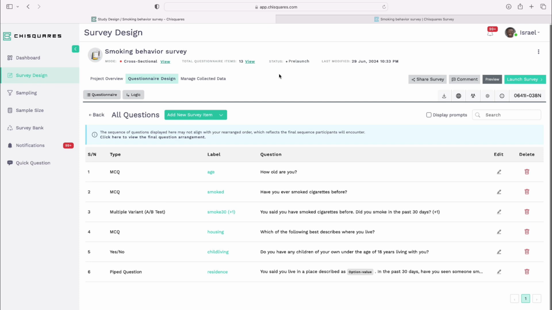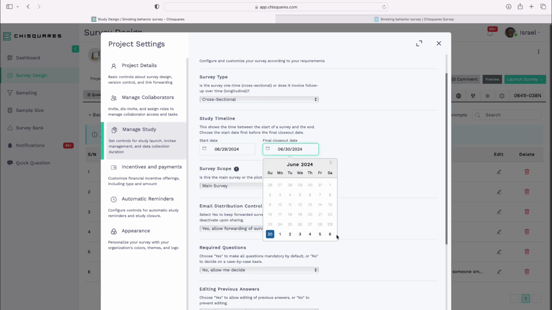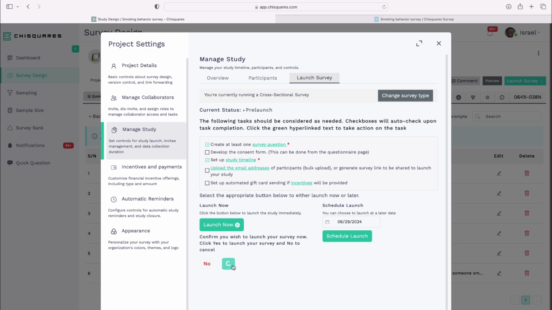But for our demo, we'll just go ahead and launch the survey. The blinking red light tells us our survey's start and end dates are not yet set, so let's go ahead and fix those. And now, we can launch our survey and share our survey link with everyone.